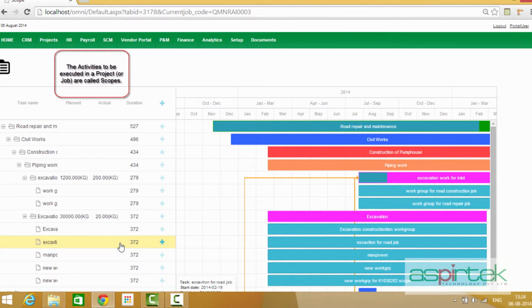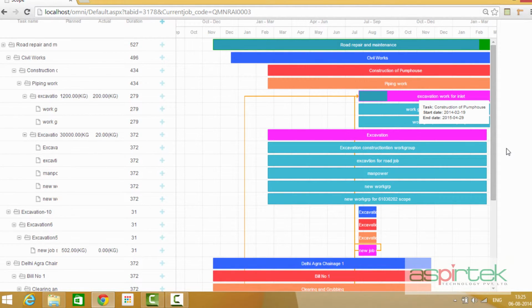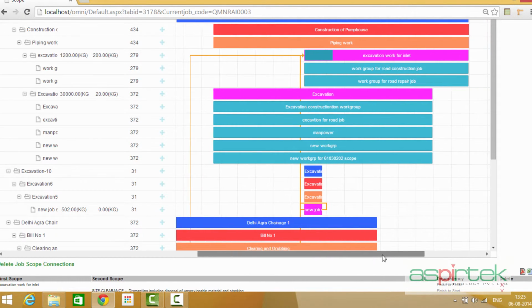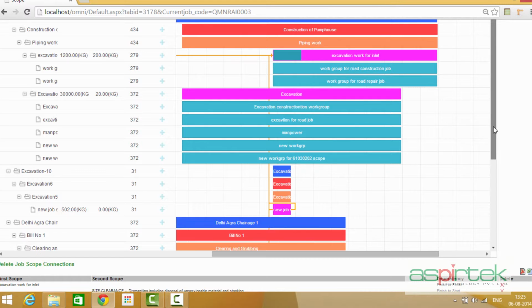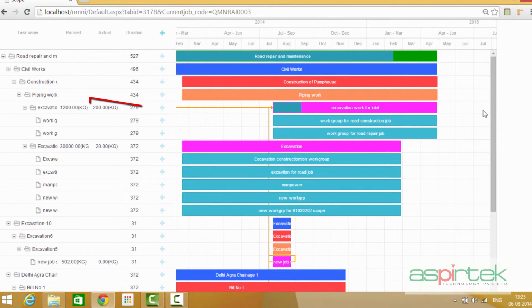As you can see here, we can view the various activities that have already been planned as part of this job. The schedule of these activities, as well as the planned quantity and the duration of the activities are displayed. Activities that have already been performed also show an actual amount next to them.